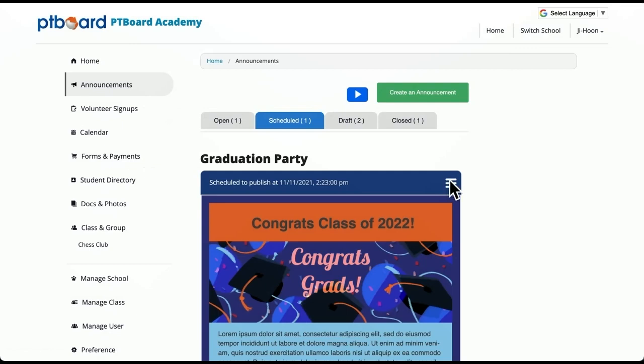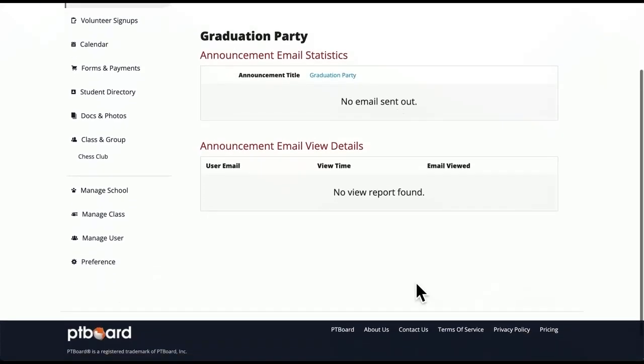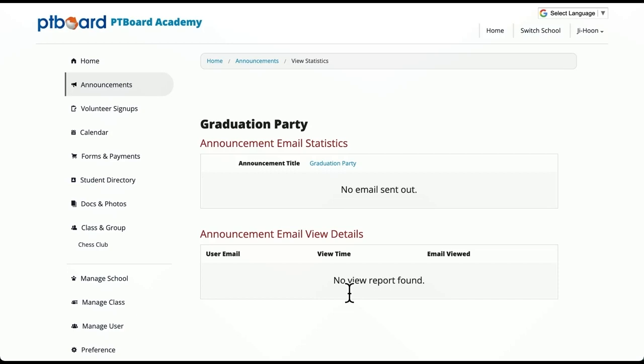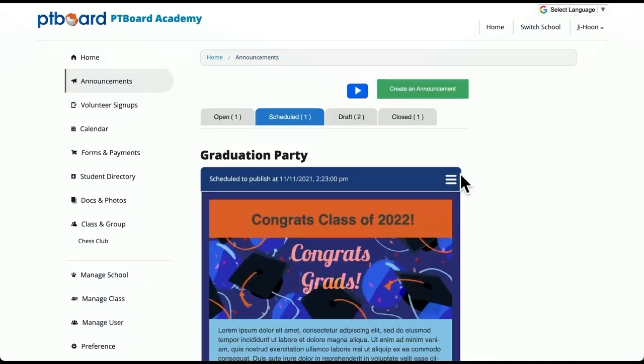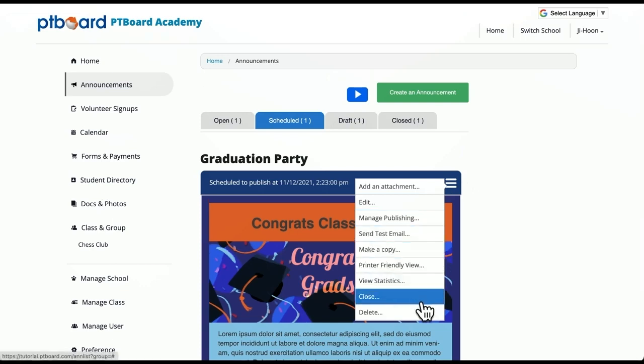You may use the Make a Copy feature here so that you don't have to create new announcements from scratch. You may also use the View Statistics feature here, which will show you the viewing statistics in detail. Finally, the Close button will temporarily unpublish an announcement, and the Delete button will permanently delete an announcement.